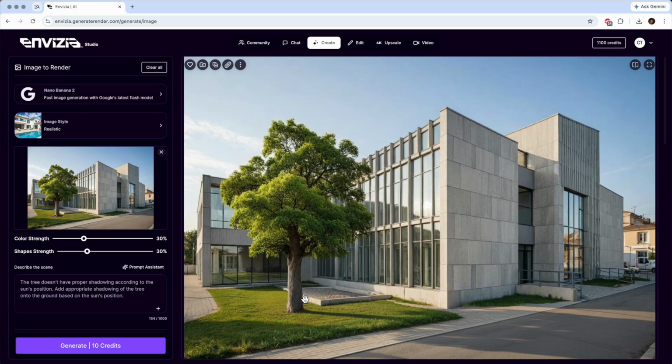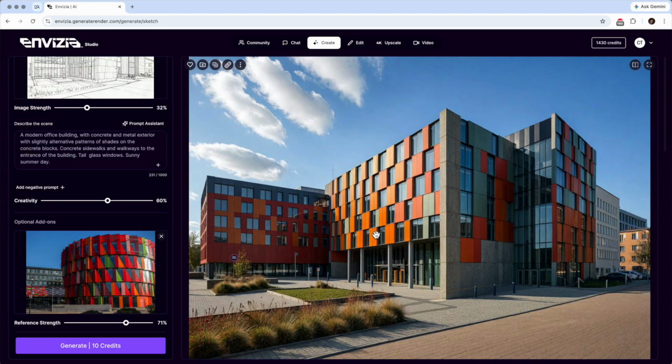So it put in nice shadows, so it feels like it's more anchored to the ground right there. Kept everything else pretty similar. So for architecture, let's take a look at another interesting example of things that we could do.